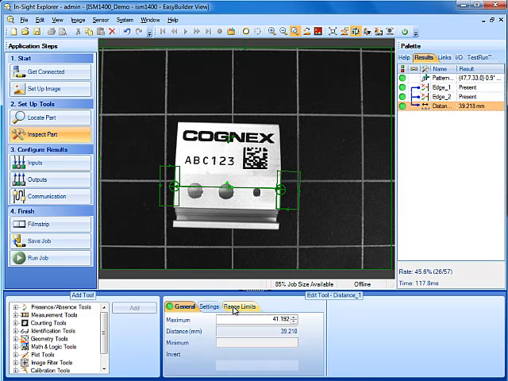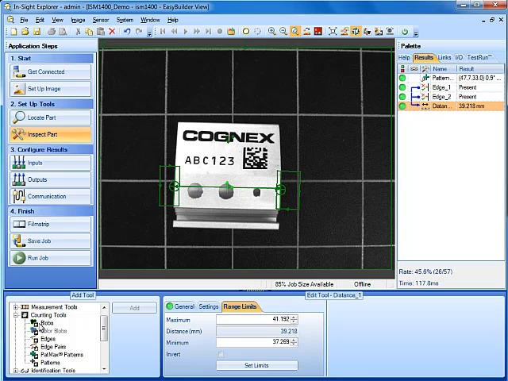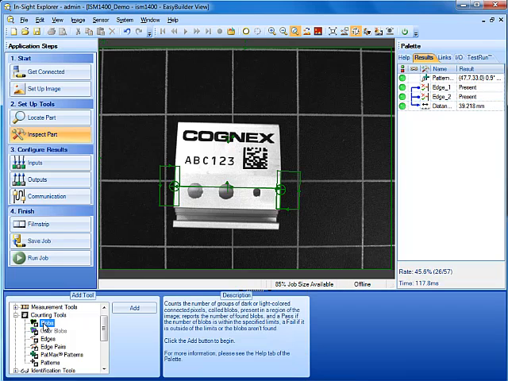Now our tolerance is automatically set by the part that the camera is looking at when we create that inspection. And in this case, it was a distance of 39.218 millimeters, and then the min and max were set at plus or minus 5%. Okay, now I'm going to add a counting tool, and I'm going to count the number of holes using my blob tool.